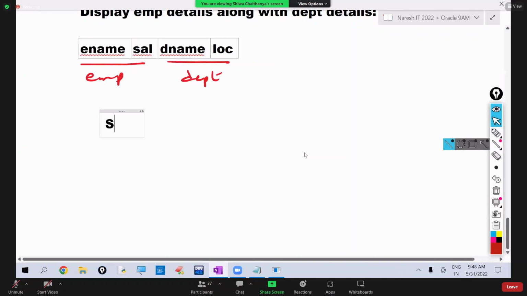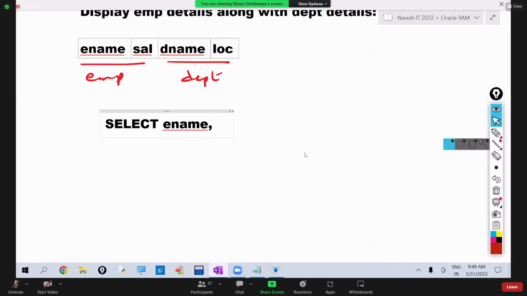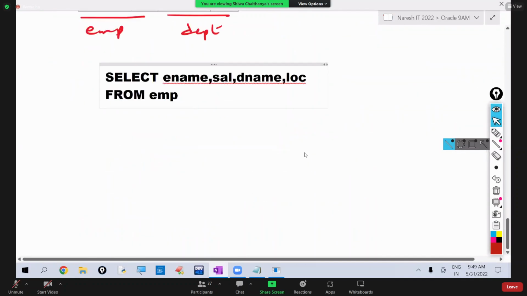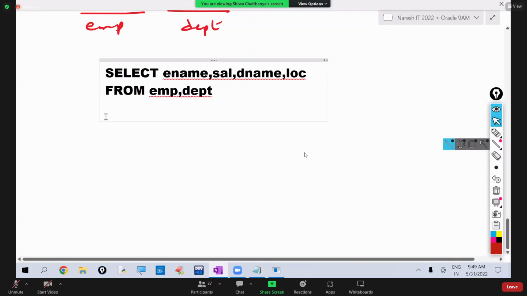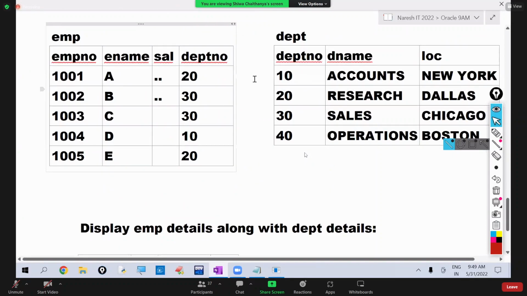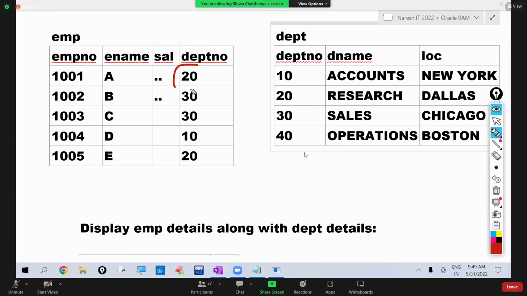Select, what we want: employee name, comma, salary, comma, department name, comma, location. From which tables do we want to retrieve? From two tables, EMP, comma, department. So here we are giving two table names. Observe here. Then write the joining condition here. We have to perform the join operation now, when this EMP table's department number is equal to the department table's department number.